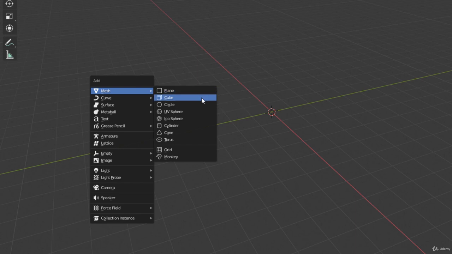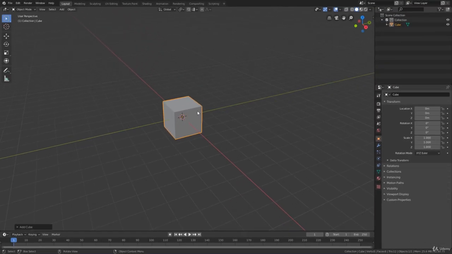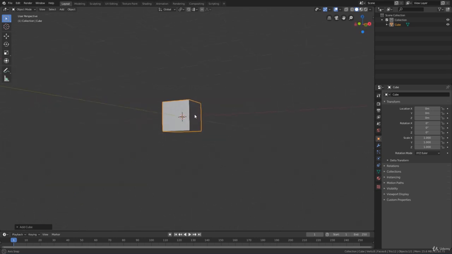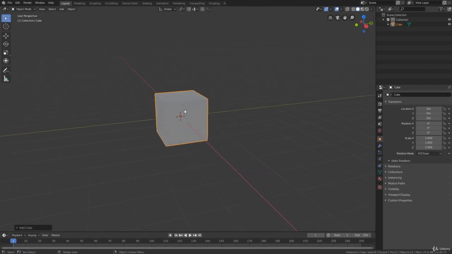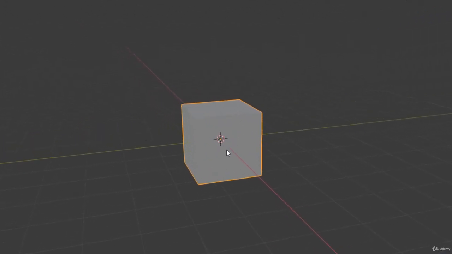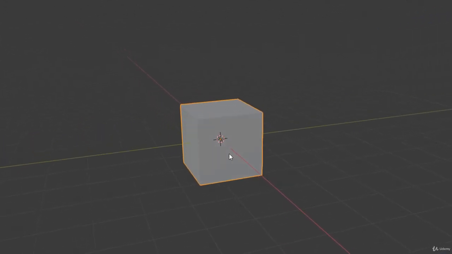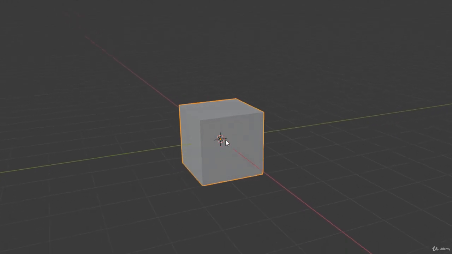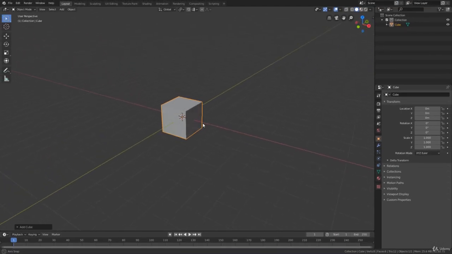If we click on Cube, for example, we will see that a cube will be created in the middle of the 3D view. In fact, the object is not necessarily created in the middle of the 3D view. It is created wherever the 3D cursor of the scene is. The 3D cursor is this 3-axis icon with this dashed circle. When we create a new object, it is created where this icon is.